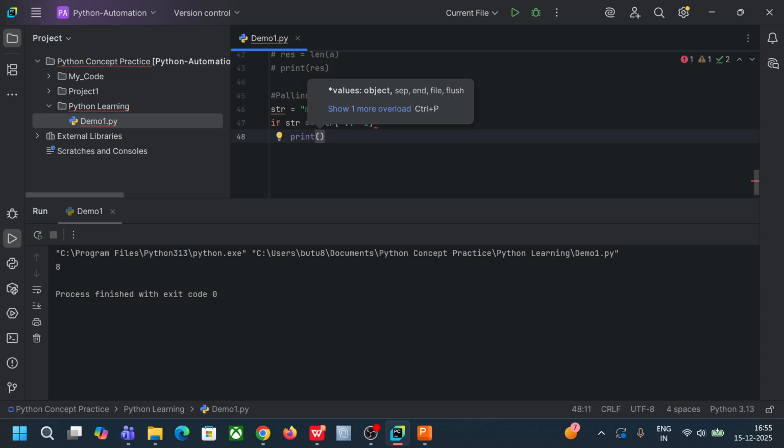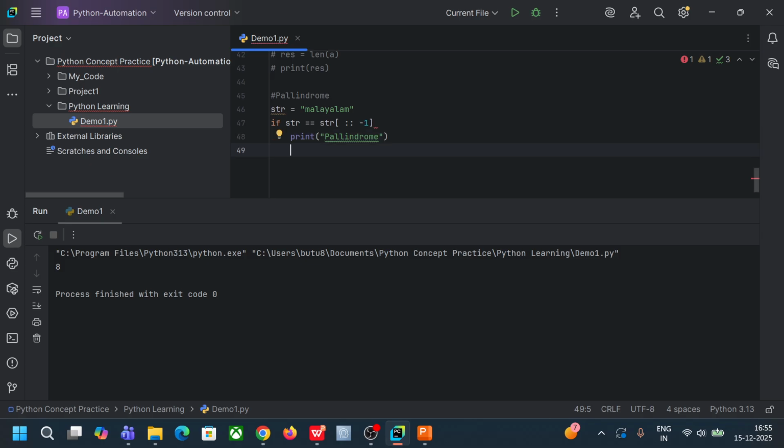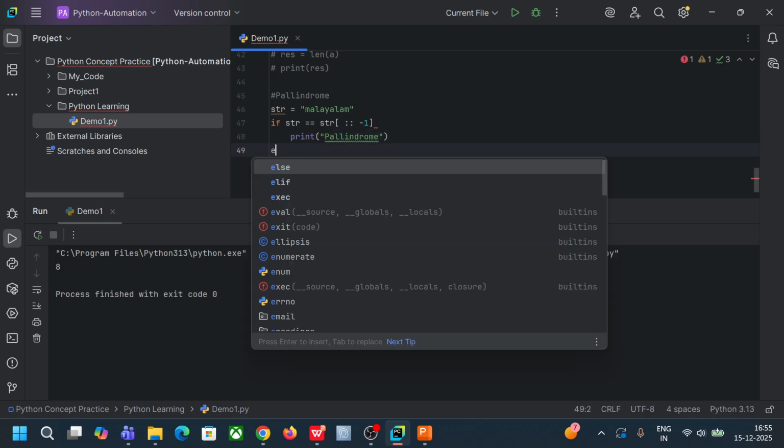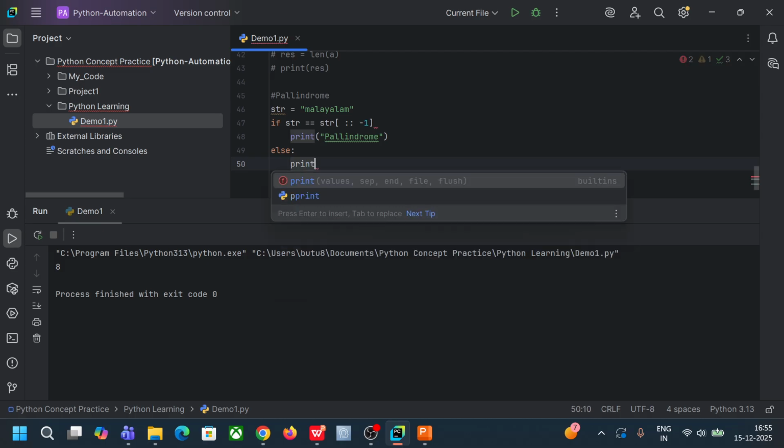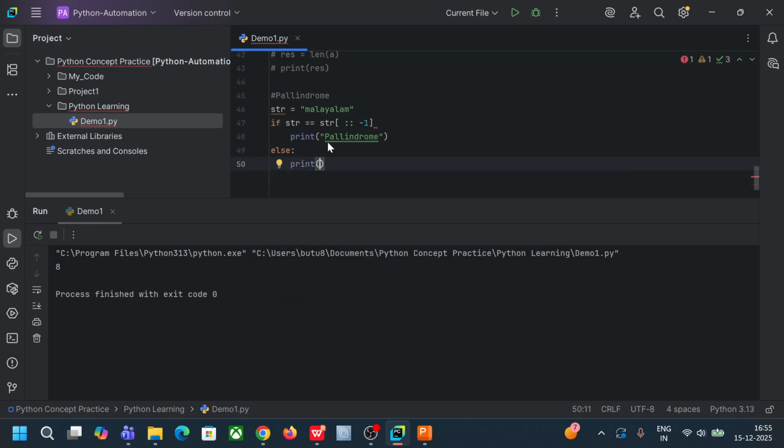In this case, it should be a palindrome. Okay, else it is not a palindrome. Okay, yeah. So Malayalam is a palindrome. All right. So this is all about tuples.